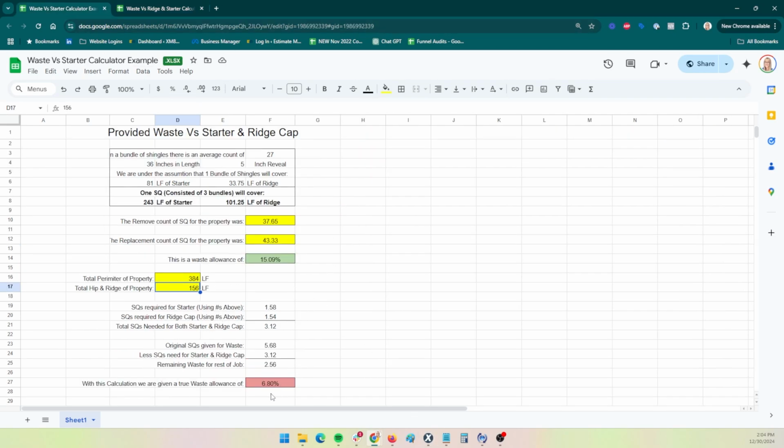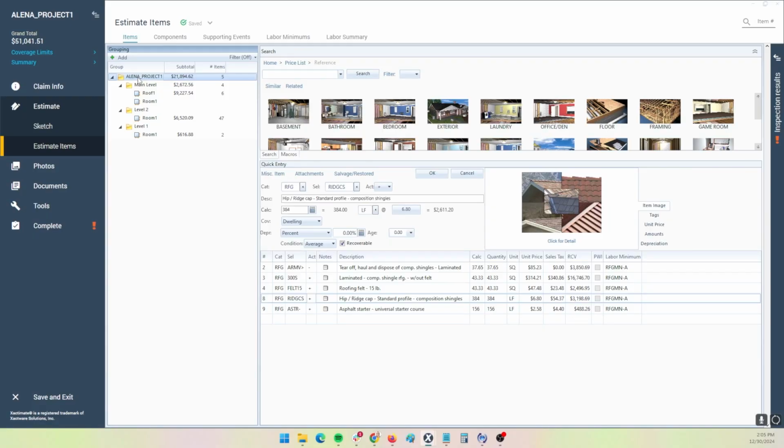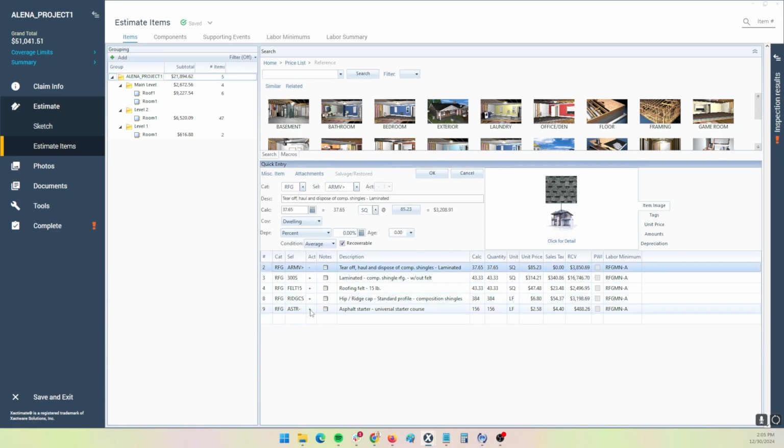Now, what do you do with this information once you've played around with the calculator and you've got it spitting out the right numbers for you here? What I would recommend is going ahead and pulling up your Xactimate. So I'm in a project, I'm in an estimate items screen here, and I've got my roof just as a sample. I was just playing around with this today.